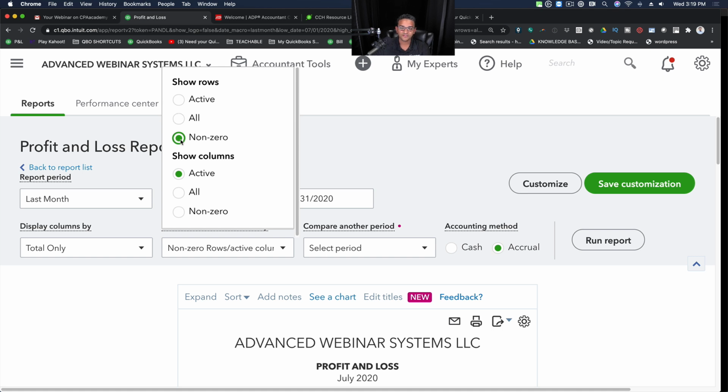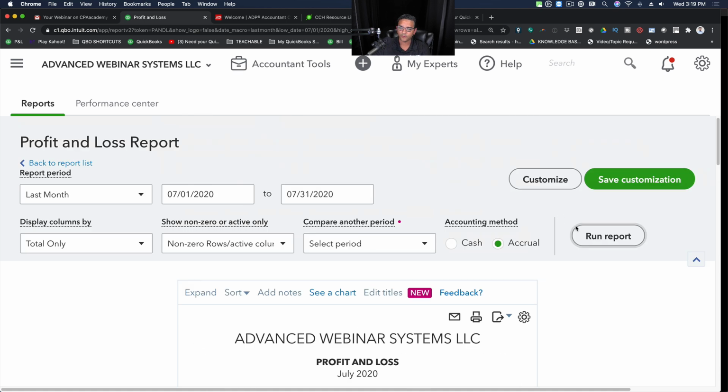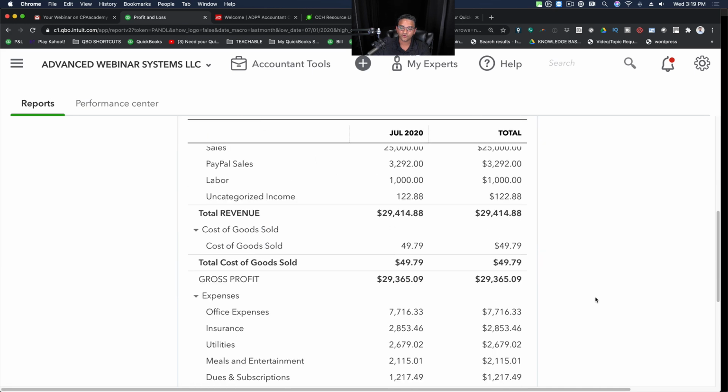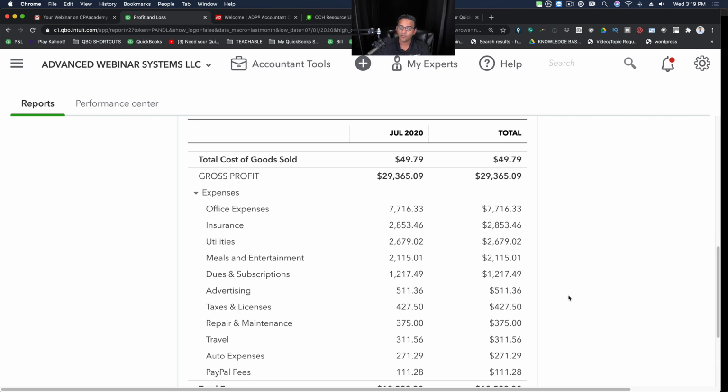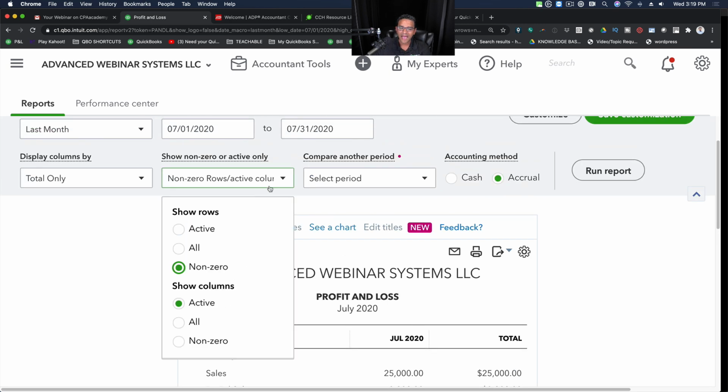If I click on non-zero in this case and I click on run report, QuickBooks will make sure that none of the transactions that have zero values on it, or not the transactions I meant, the accounts that have zero values on it will show up. Now the tricky one is this one called active, which is the default one. Active will mean that if the account has been used, even if it renders a zero at the end, the zero will still show up. So I'm going to show you how that works.